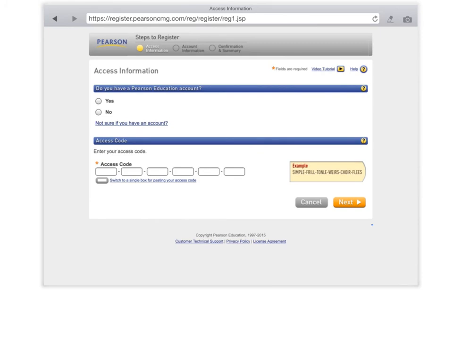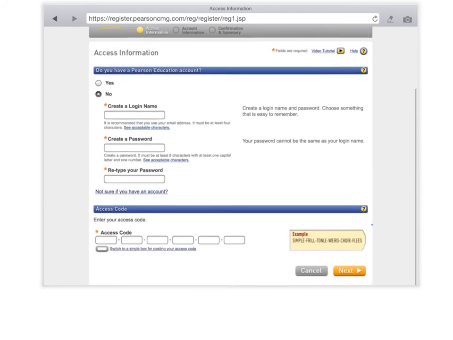First of all, you probably do not have a Pearson education account. So you're going to create a login name and a password just to get into Mastering Physics. You can put whatever you want in for that. That's not the name I'll see in my roster on Mastering Physics. You're going to type that in later. So here you can create whatever login name and password is easy for you to remember, and then you're going to type in your access code further down the page here.